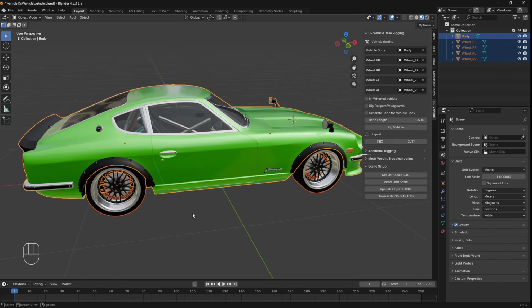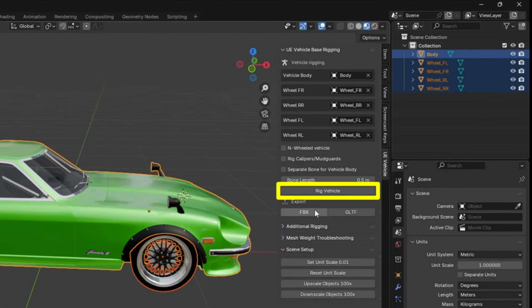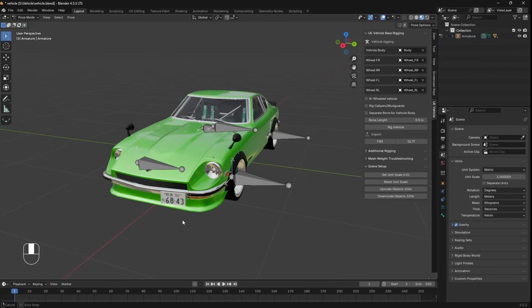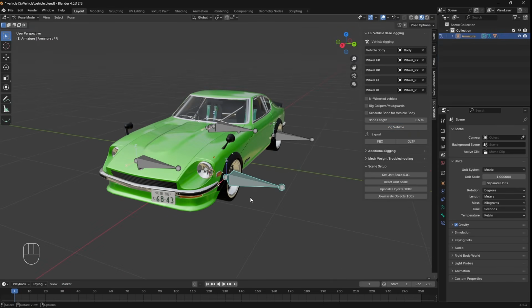After you are done with selecting everything, click on the Rig Vehicle button and you should see bones placed in your vehicle's body and wheels. And you also should be in a pose mode, where you can click on each bone and move it around to see if everything was rigged as you wanted.